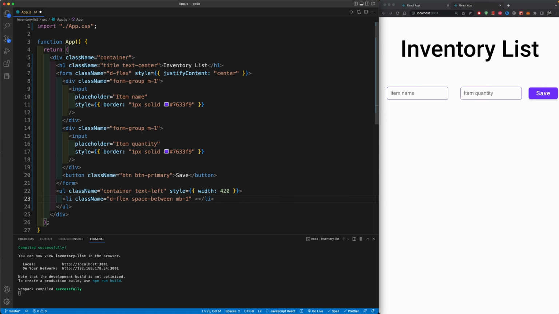Now we're not quite done with this. I'm going to also add a style with a border bottom, which I'm going to assign the value of 1 pixel solid and the color of hash 333. Now let's also type some kind of dummy text in here. We're going to have a name and quantity.